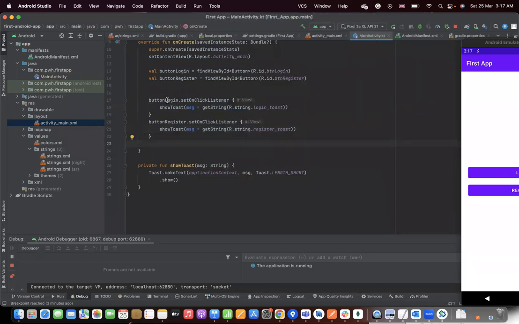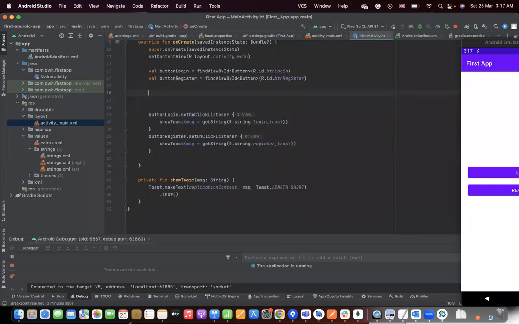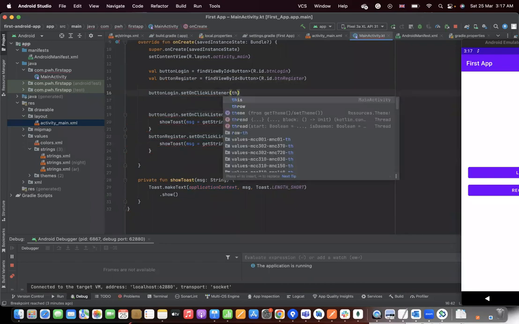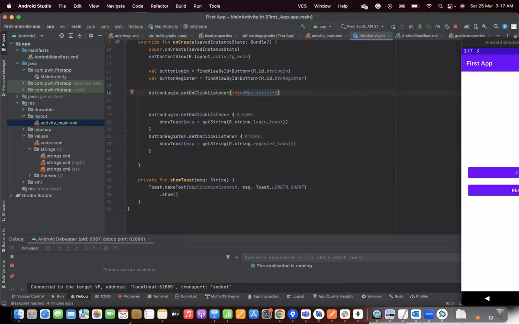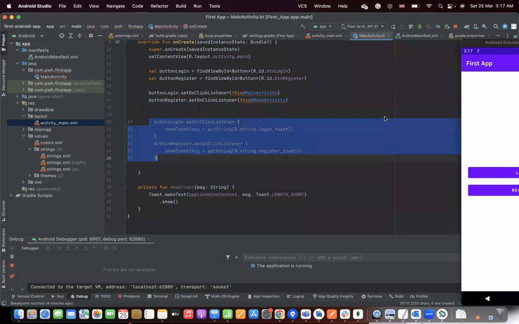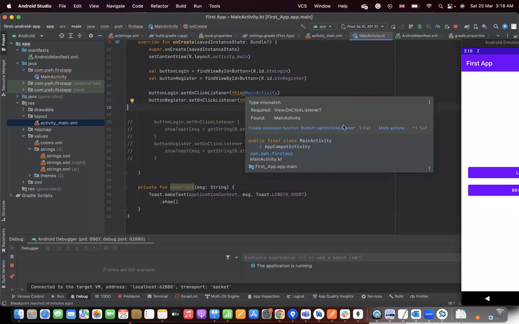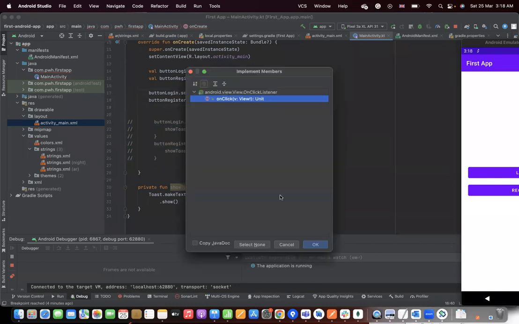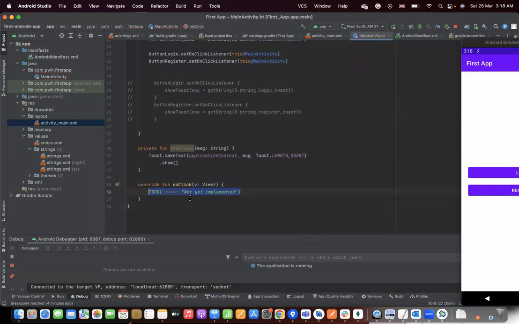And still I'm using button login a lot of listener. So instead of doing this, I can just write button login dot set on click listener. This means it will implement the interface in this, and button login. I will maybe comment this. So we just hover this and it will show more actions, and on click. Okay, now we have this method override.